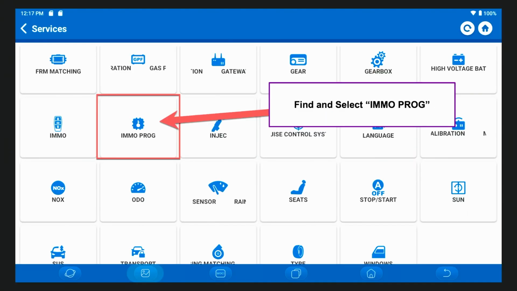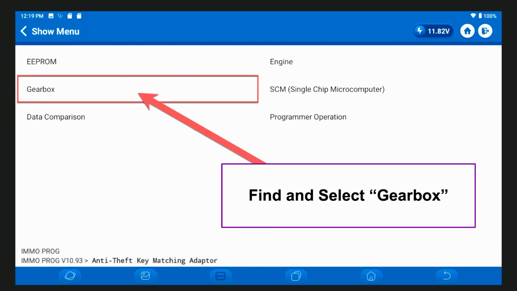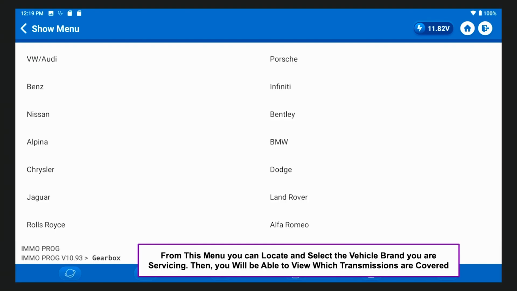Once we go into the services menu, IMMOPROG or PROG is the menu we go to. Then, if we're doing a transmission cloning, we go into gearbox, and then you choose by vehicle manufacturer. And once we get in here, we can see the list of transmission control modules that are covered by the T-Ninja box at any given point in time.